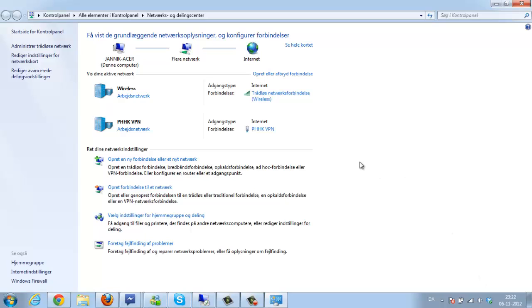And then you come here. This is a view for all your active network connections. I'm connected to a wireless and I'm connected to a business VPN connection. First of all, just forget the VPN. We will focus on the wireless.